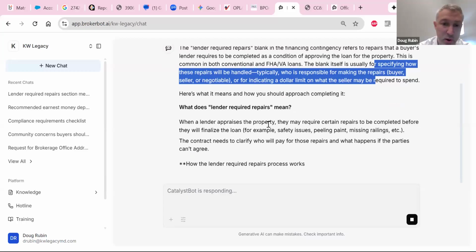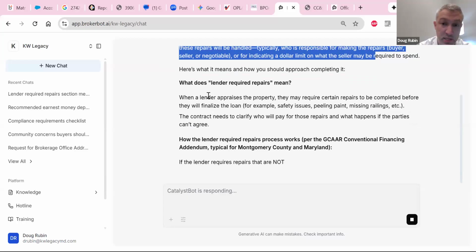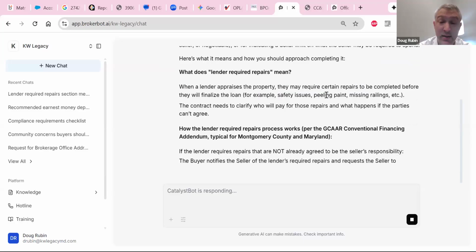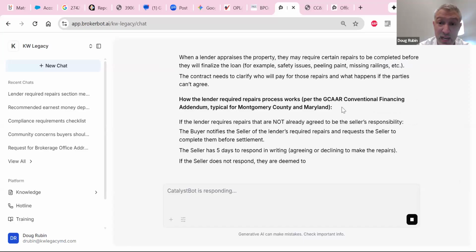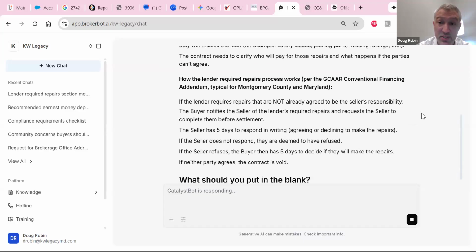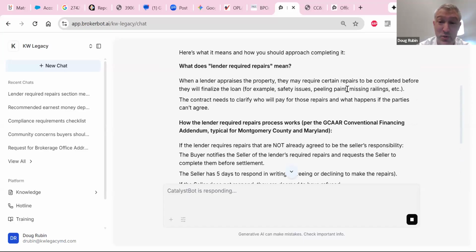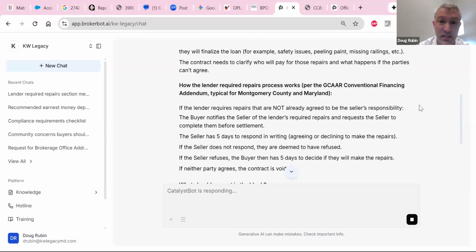Okay, so they're making it clear: lender required repairs. This pops up when the lender appraises the property. They may see specific things. And I love the examples they're providing, actually. Safety issues like railings, tripping hazards, peeling paint, missing railings. Perfect. That's exactly the examples that I would give, right?